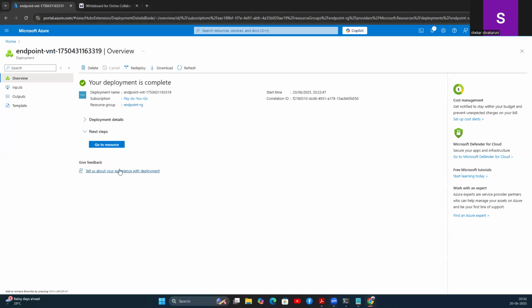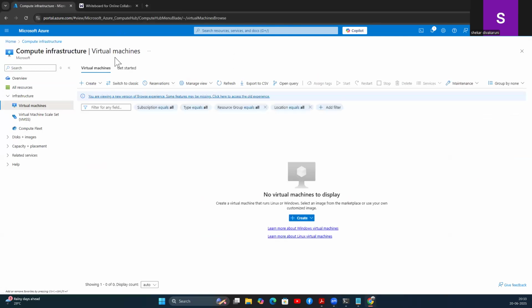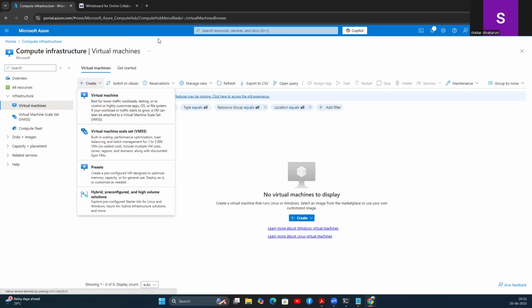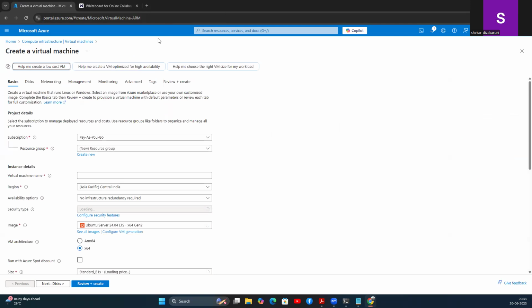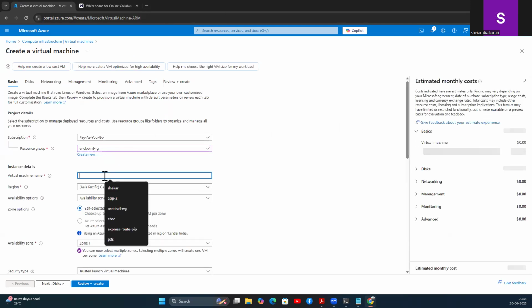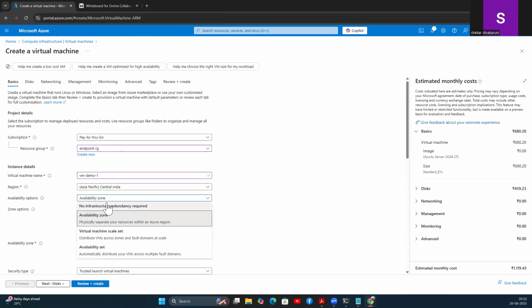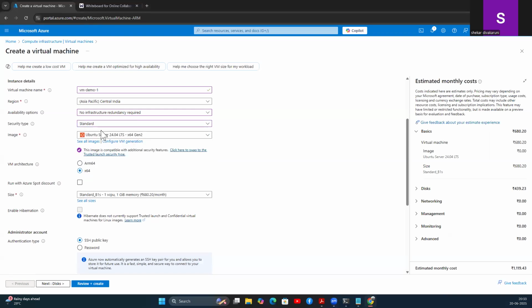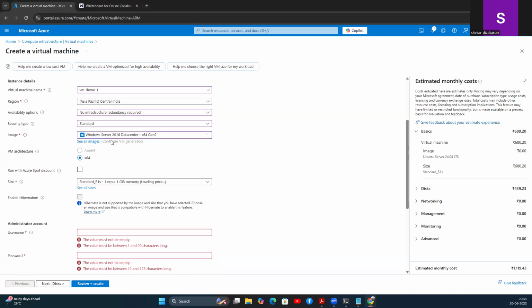Now my deployment is completed. I will go back to my virtual machine and create a Windows machine, which is the easiest way to understand. I'm selecting my endpoint resource group, and I will name it VM demo 1. I'm selecting no infrastructure redundancy, going with Standard, and here you can select any Windows Server. I'm going with this one.